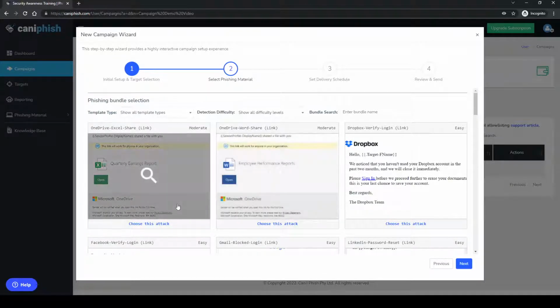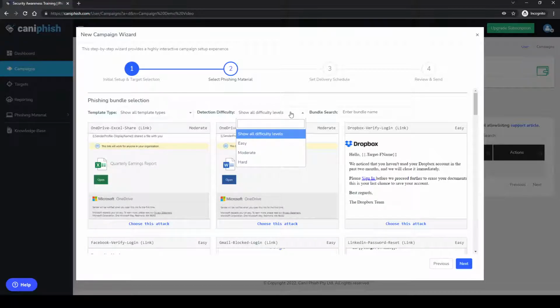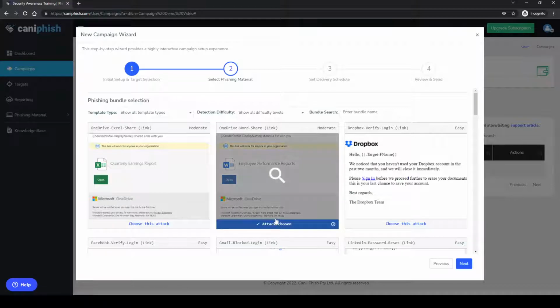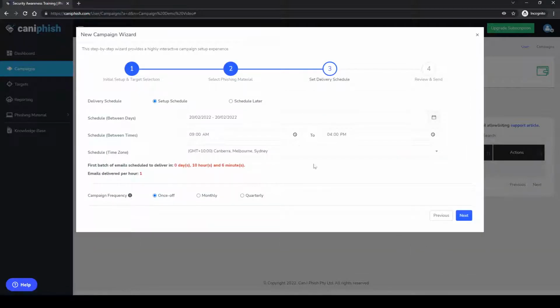We're then going to select our phishing bundles. Now, there are a variety of different phishing bundles to select from, and they also perform different actions. Some of them result in endpoint compromise, others result in credential compromise. They've got varying levels of difficulty, and we can also run custom searches. In this case, I'm just going to select the OneDrive phishing email. And one thing to note here is we're not actually compromising these users. We're simulating this activity. We're then going to select next.